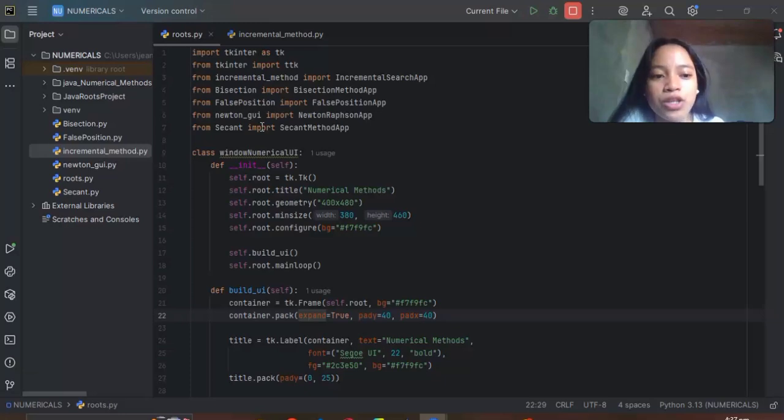This is the main entry point of the application. It serves as the central GUI where the user can select one of 5 methods: incremental search, bisection, false position, Newton-Raphson, or the secant method.